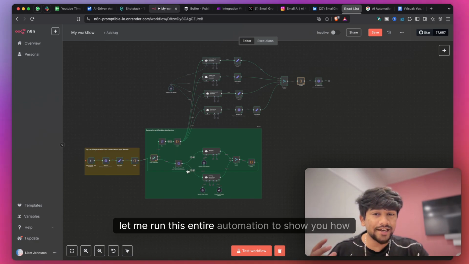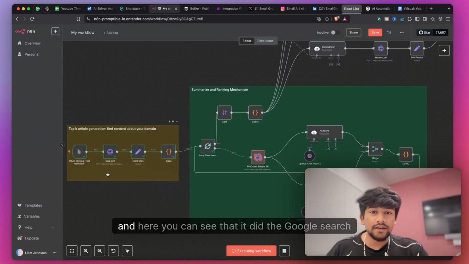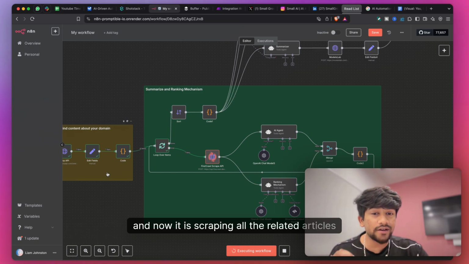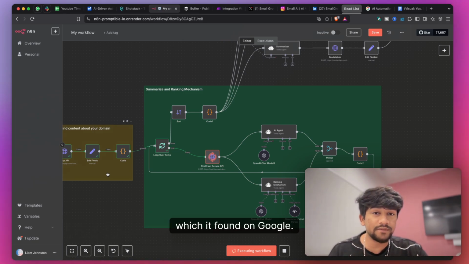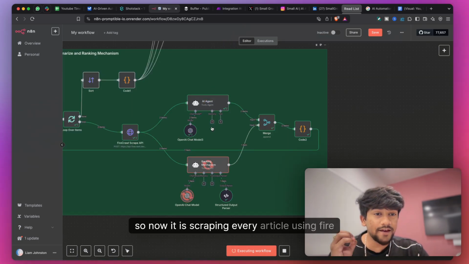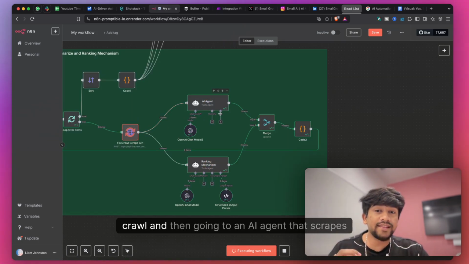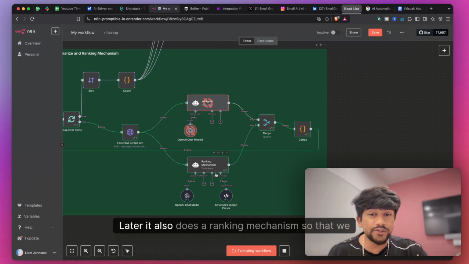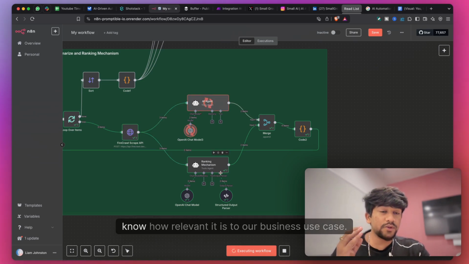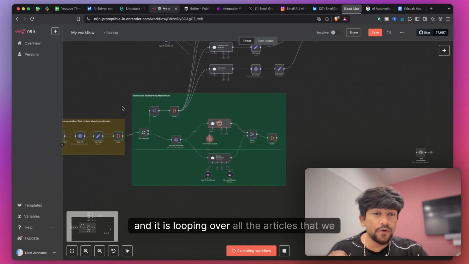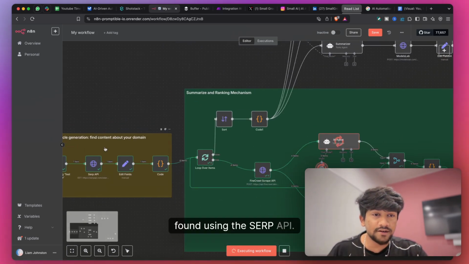Now let me run this entire automation to show you how it works. And here you can see that it did the Google search and now it is scraping all the related articles which it found on Google. Later it will be generating the content and ranking it according to my business. So now it is scraping every article using Firecrawl and then going to an AI agent that scrapes the content out of it. Later it also does a ranking mechanism so that we know how relevant it is to our business use case. And it is looping over all the articles that we found using the SERP API.